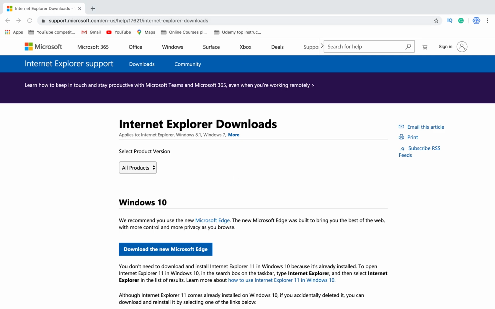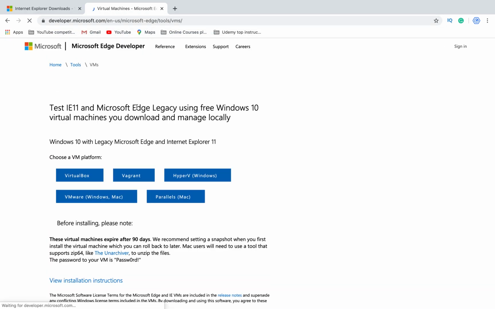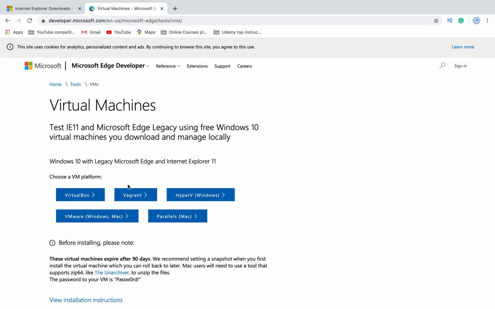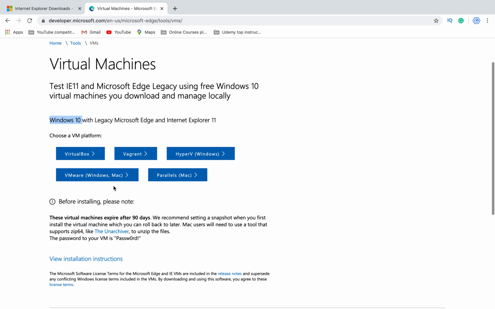The first one is installing a virtual machine on your macOS. Microsoft knows that they created not a very good browser, so they provide us a special tool: Windows 10 with legacy Microsoft Edge and Internet Explorer. So, we can install this. We can go to this page, it's developers.microsoft.com. You can find a link in the description.